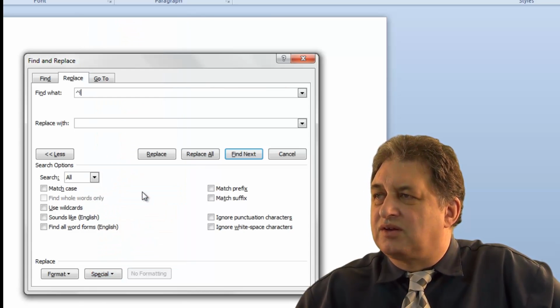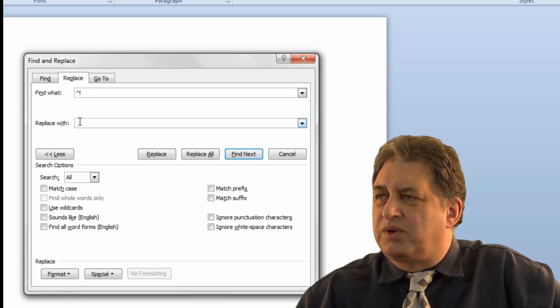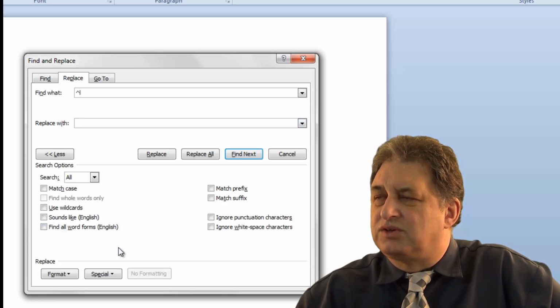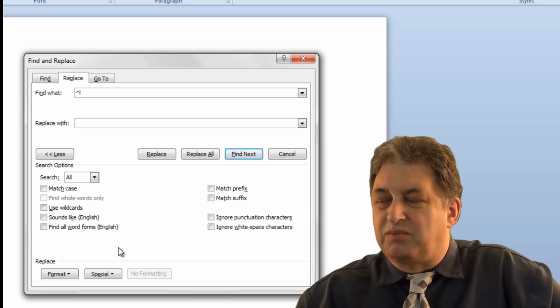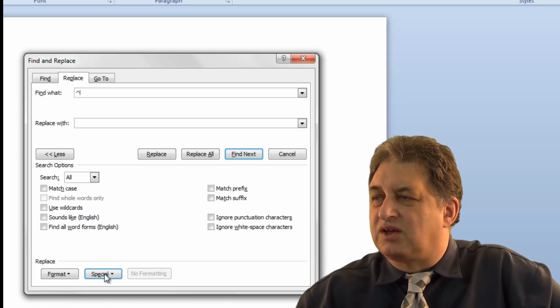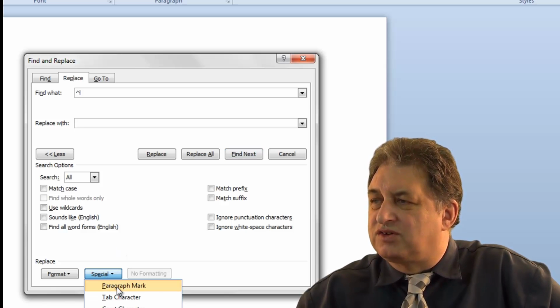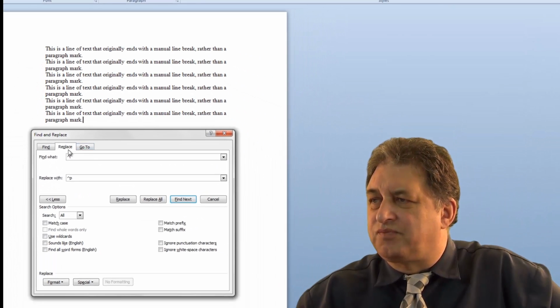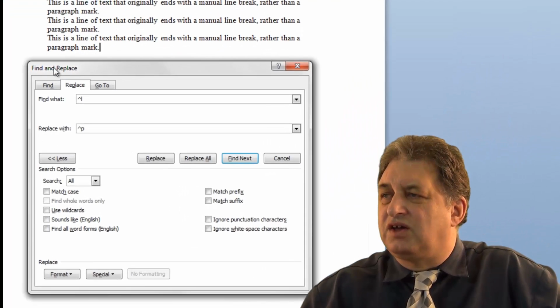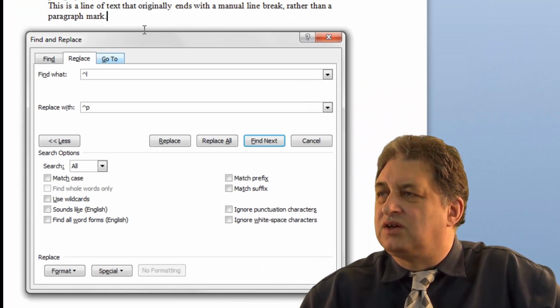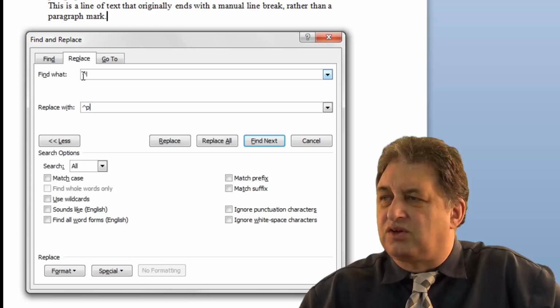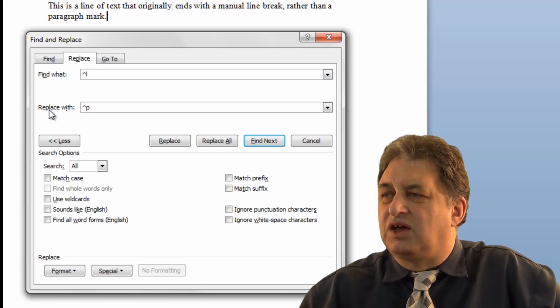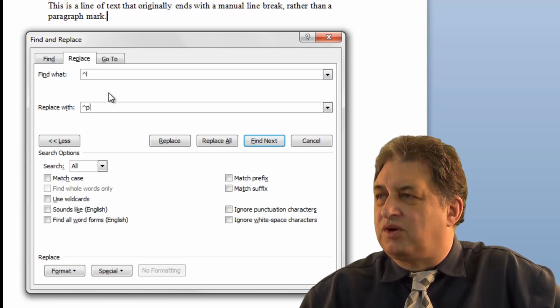There it is. And if I click in the Replace section here, I want to replace manual line breaks with paragraph marks. So I click here, click the first option which says paragraph mark. Let's move down so we can see what's happening. I'm basically saying use find and replace, find manual line breaks, and that's the code that got inserted automatically for us, and replace that with paragraph marks.